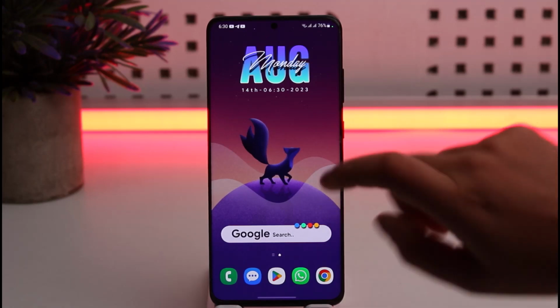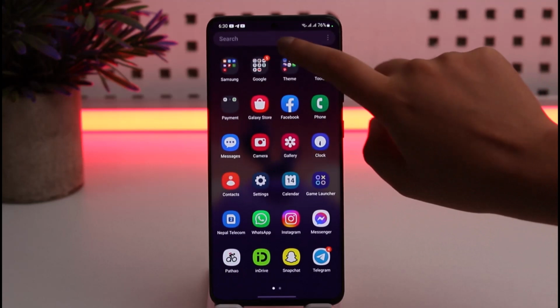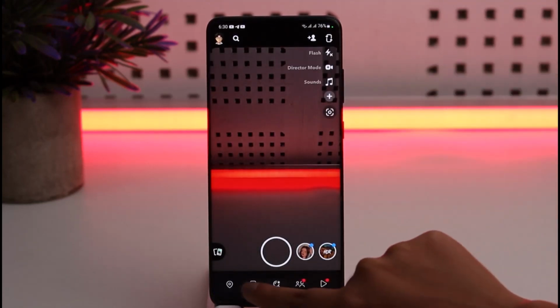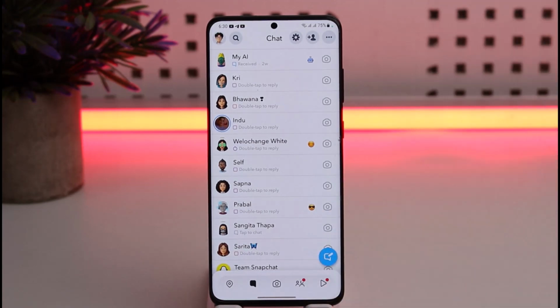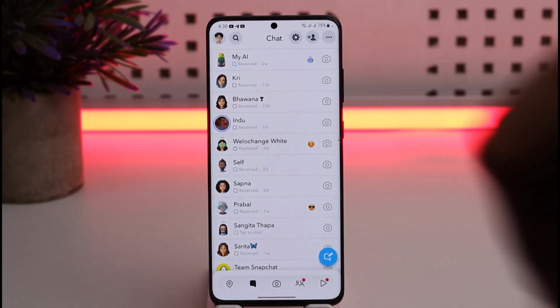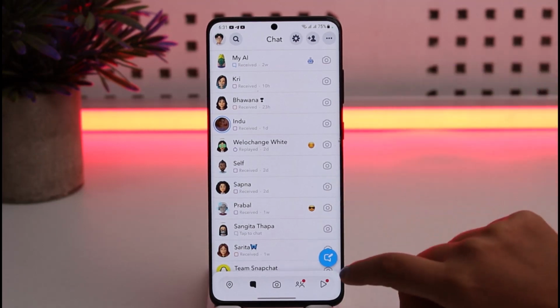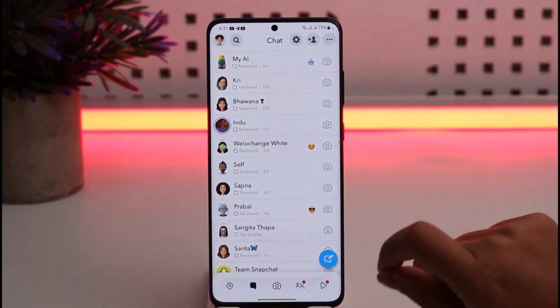For that matter, what you're going to do is simply go ahead, open up your Snapchat app right there in your mobile phone. Once your Snapchat app is open, simply go to this message box icon, right? Once you do that, you will be able to find this kind of interface over here, including all of your chats with your friends and family. Afterwards, what you're going to do is simply go ahead, tap on this blue icon with the message with the pencil icon on top of it.